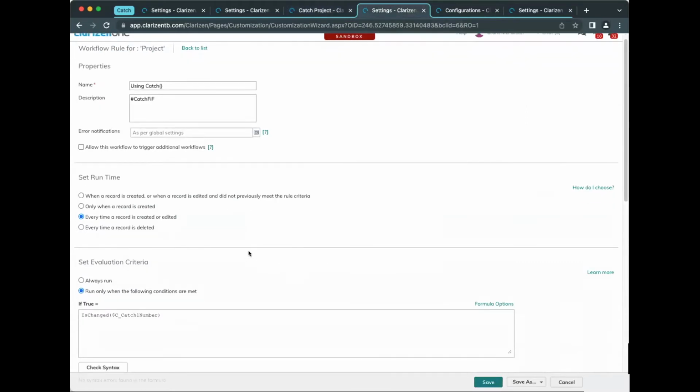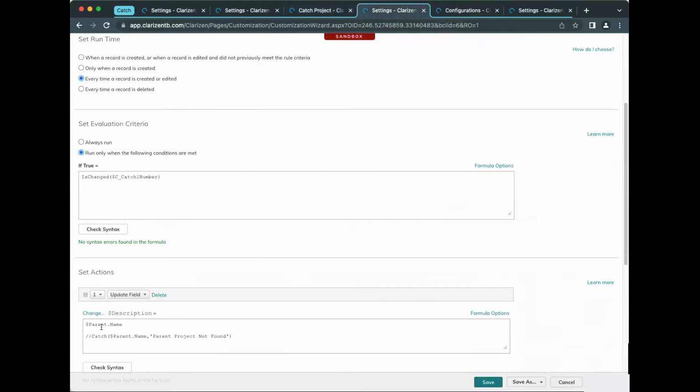Okay, so this is what the formula is looking for. It's basically looking for a parent value, and this project doesn't have a parent. Once that first number changes, it's going to display the parent value. There is no parent value, so I'm going to get an error.